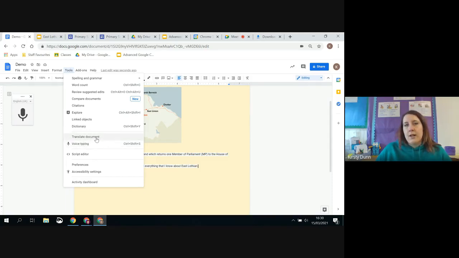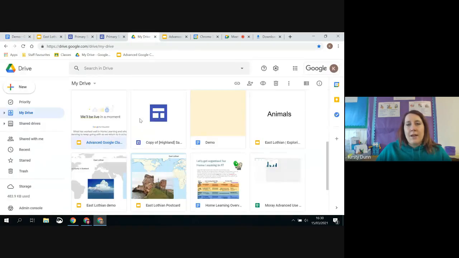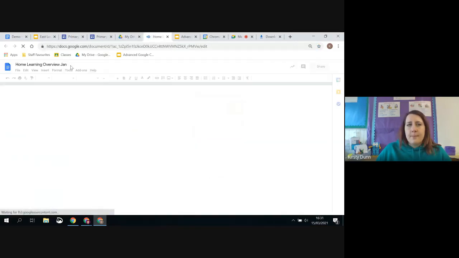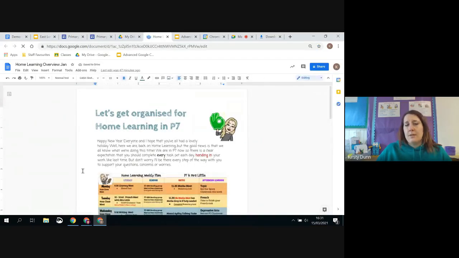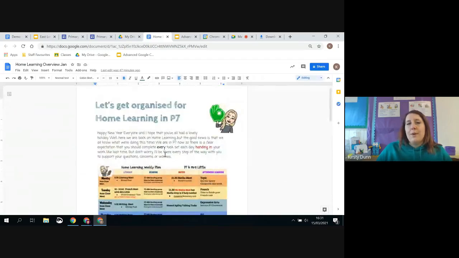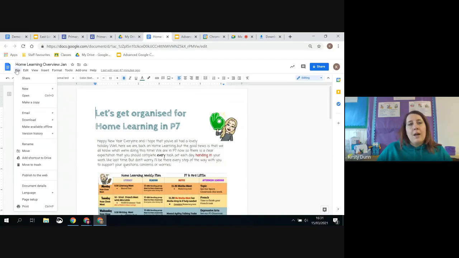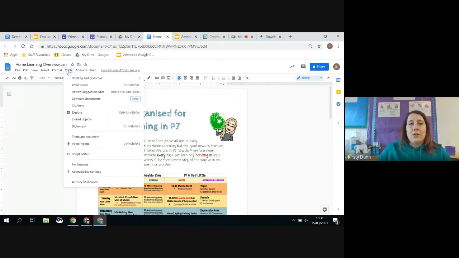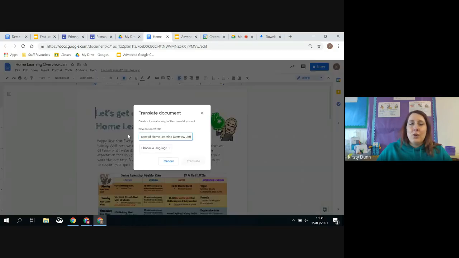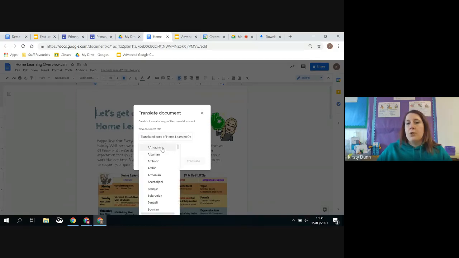We're going to have a look at this translate document. In my drive, I have a letter that I would send out to my parents. This is actually my colleague's, that I've stolen from her. This is the letter that went out. I know that I have parents who are Polish speakers at home. I can go to Tools and then to Translate Document, and then it gives me the option of choosing a language in there.